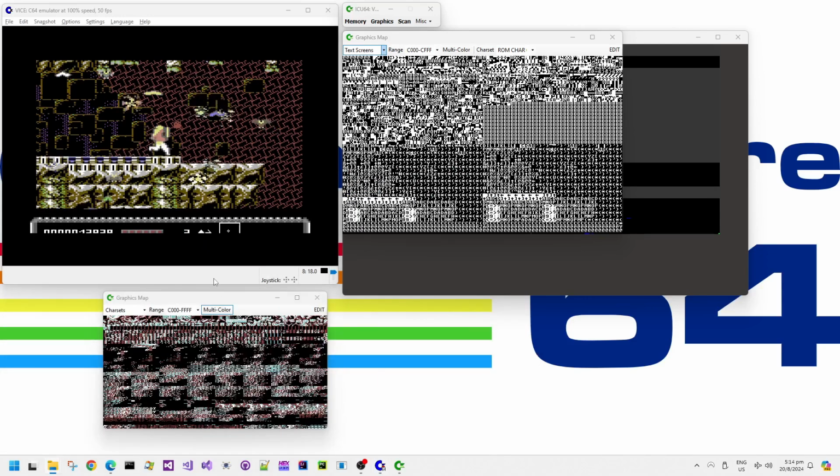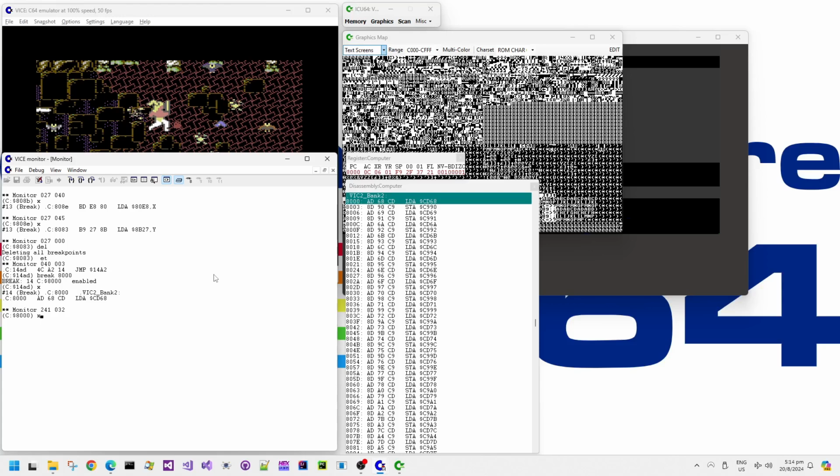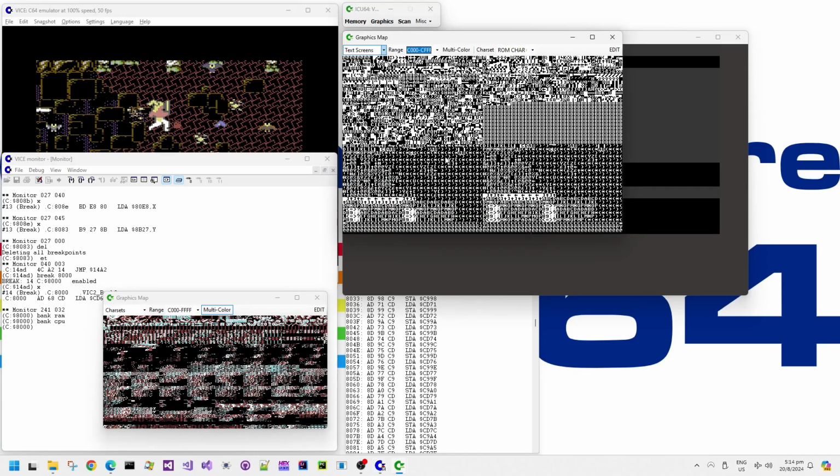So let's put a breakpoint at $8000, for example, and then scroll the screen. You can see here, look, the ROM code. This is executing code from the cartridge ROM. It's load and stores in absolute address. If I change it to bank RAM, you can see the RAM underneath it. Change it back to bank CPU, and you can see the code which the CPU can see from the cartridge.